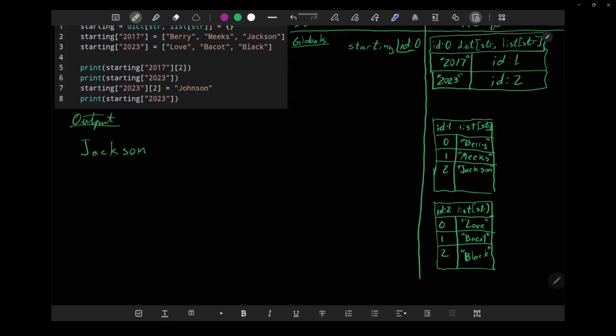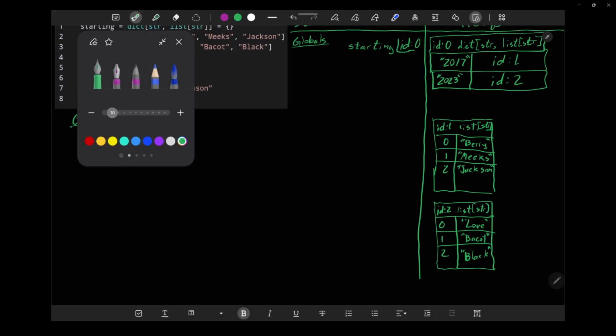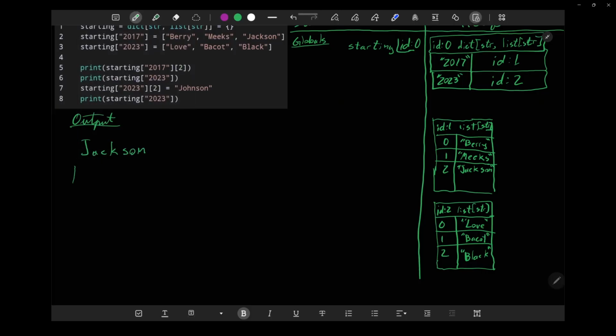Now, when we're printing lists and other objects in the heap, or excuse me, when we're printing objects such as lists and dictionaries in our output and they are populated with strings, we do put quotes around those strings. So we will print love, vet.